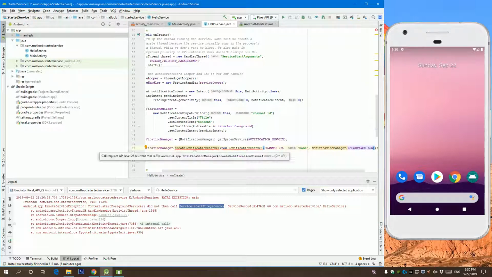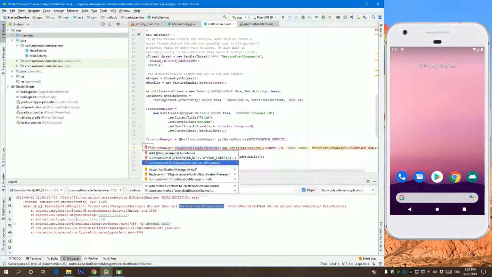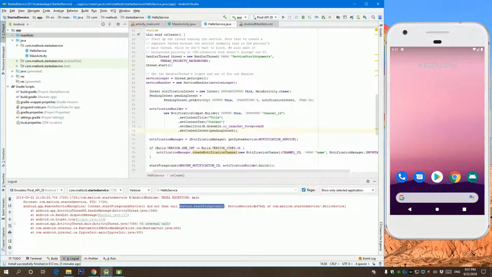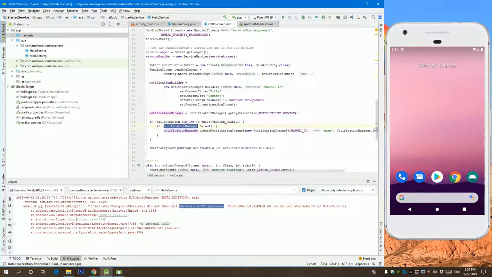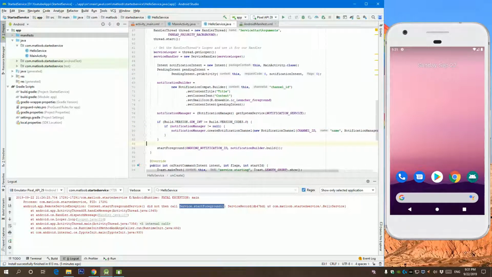Alright, so as you can see here, this is only if you're targeting API level 26 or higher. So you'll need to surround it with this. If this, then do this. And here you want to, if notification manager doesn't equal null, then do this. Alright, so we have our notification now attached.